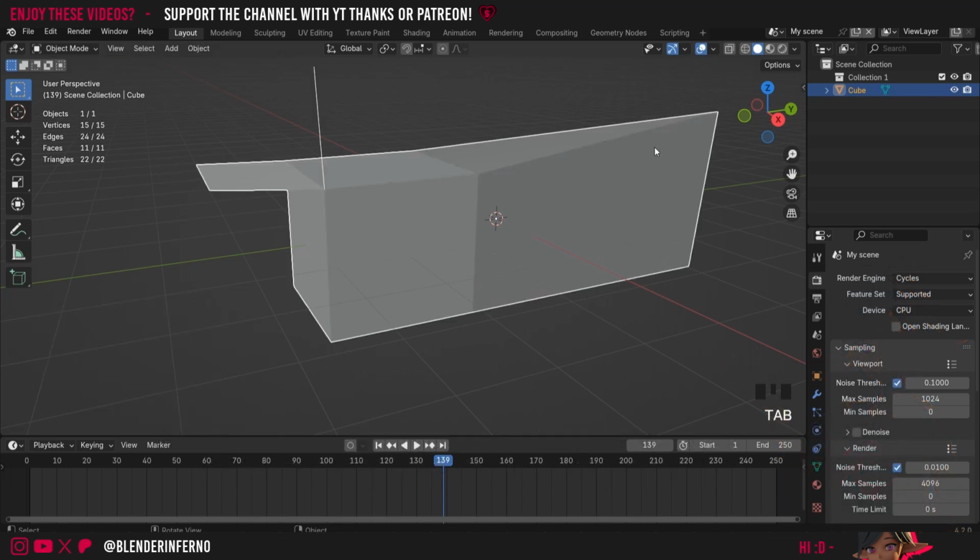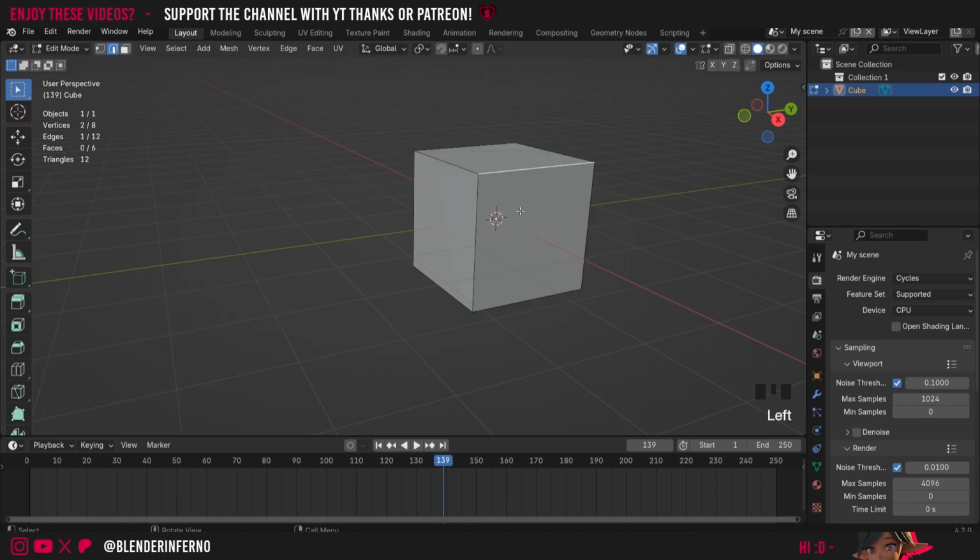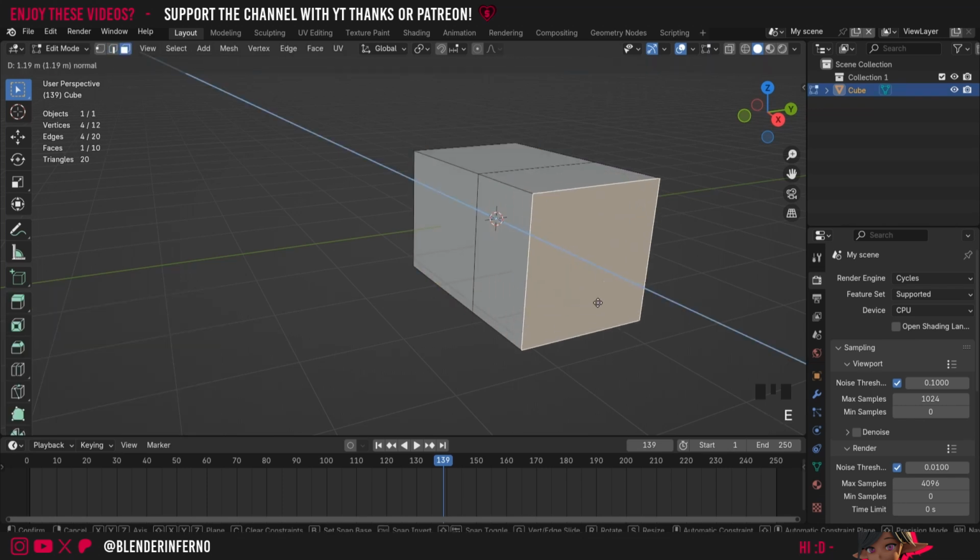So I'll press Tab to go into object mode again, and with my object selected, with left click, I'm going to press X and then choose delete. Then I'll press Shift A to open the add menu again, and I'm going to choose cube again. I'll press Tab to go back into edit mode. I'm going to press 3 on the keyboard, and I'm going to select one of my faces, and I'm going to press E again to extrude it out.